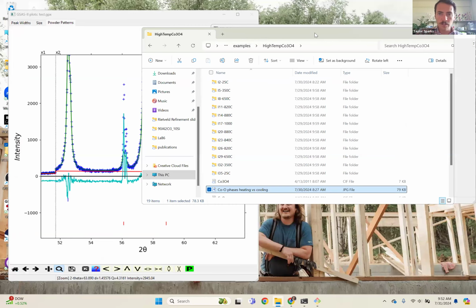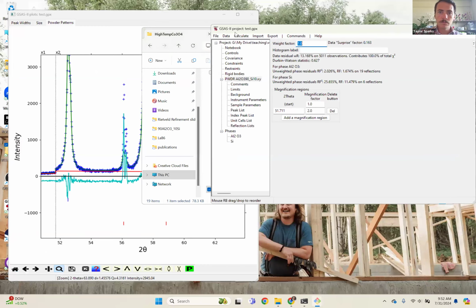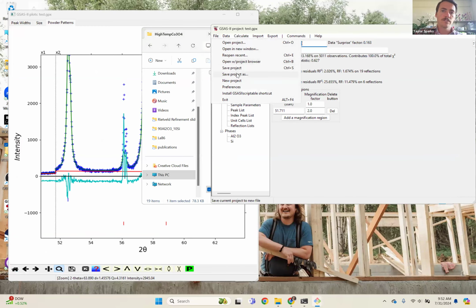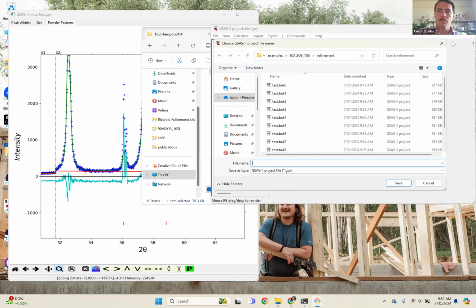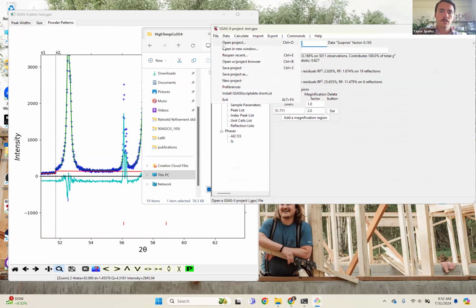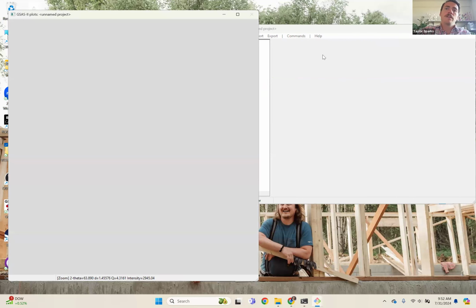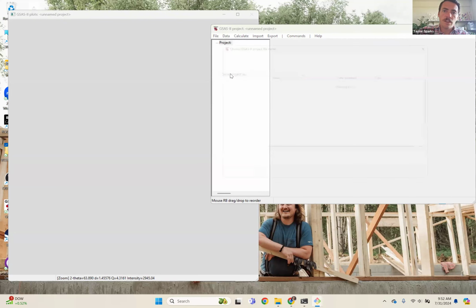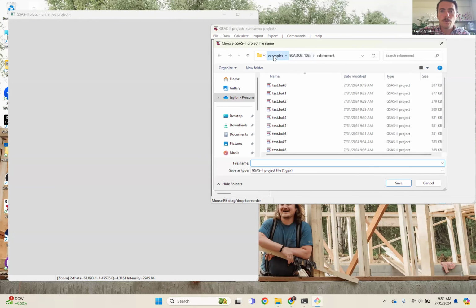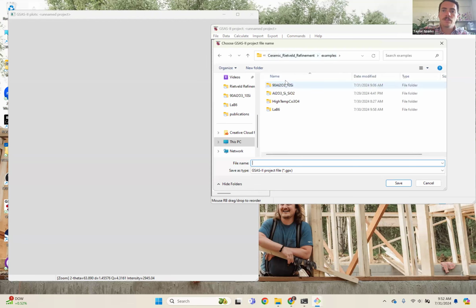So we're going to do a new example here. We're going to open up a new file. So we're going to save project as, we're going to do a new project. Open new project right there. Do we want to save this? Sure, let's save our last one. Now we have a new project. So first thing we'll do is save this as, give it some name. We're going to move from the 9010 silicon example to this high temperature cobalt 304 folder.